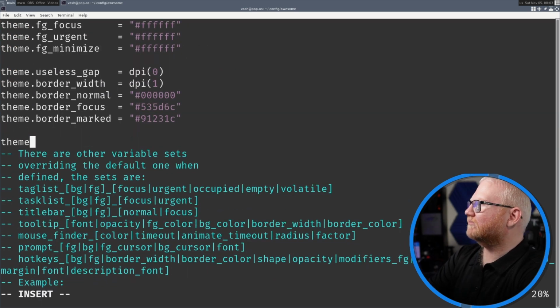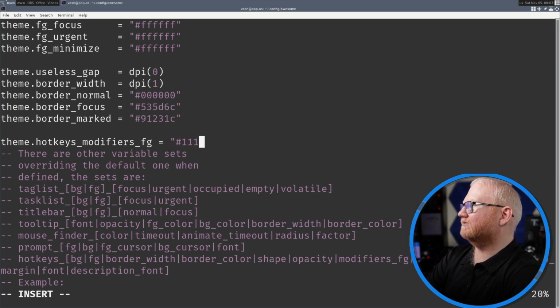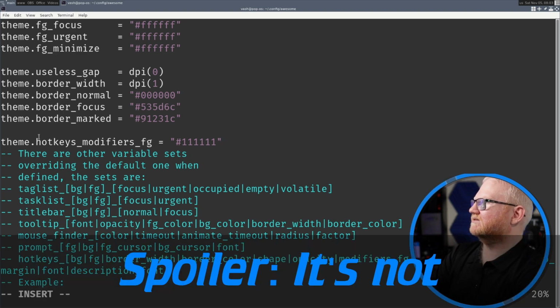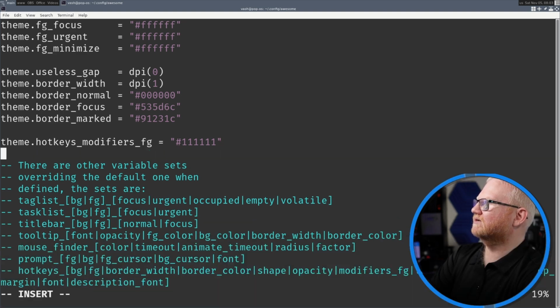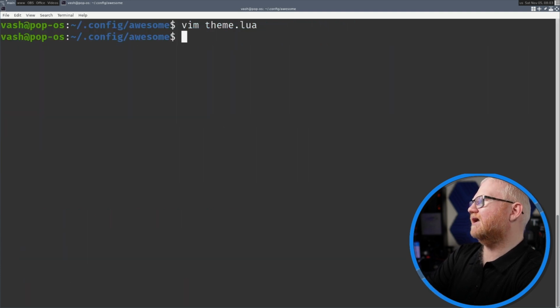So we need to say theme.hotkey_modifiers_foreground, and then equals, and then we need to insert a color. So I'm just going to put 111111. That should be a nice kind of light, very light gray. It almost looks white. And so we're going to press enter there. I don't think there's anything else that I really care about changing right now, but WQ, and then we're going to Control Super R, and that'll reload Awesome.